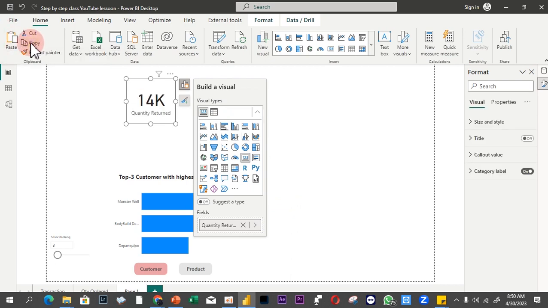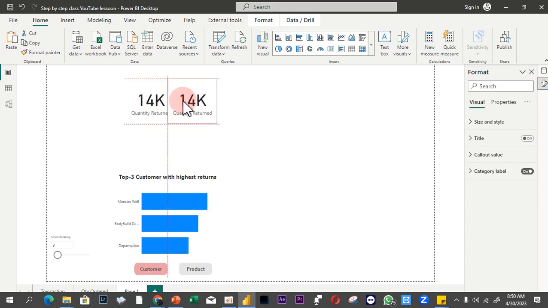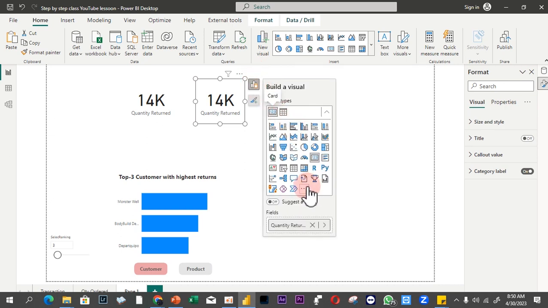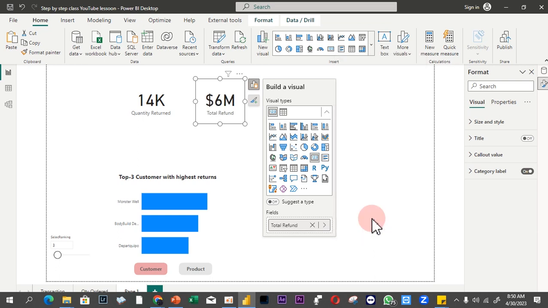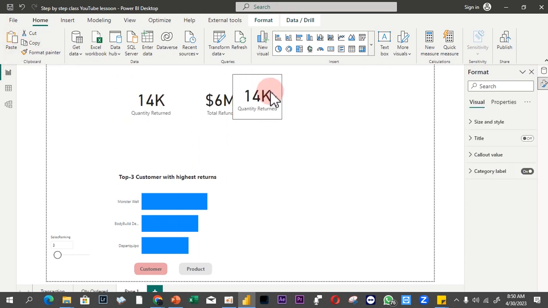I can just duplicate this one and bring it down here. So on this one here, I want to see how much we have refunded back to the people who returned some products. So this time around is going to be total refund. So that is $6 million US. That is huge.